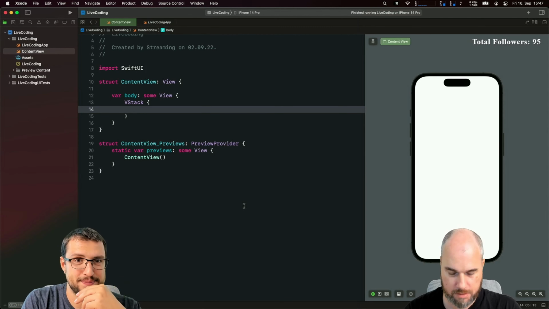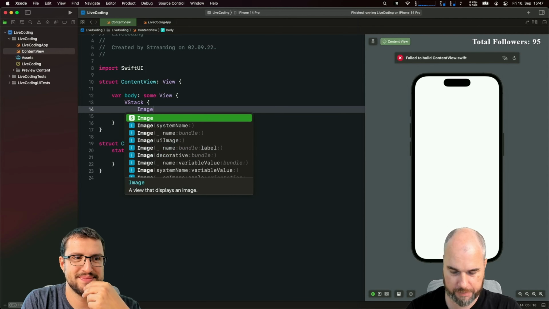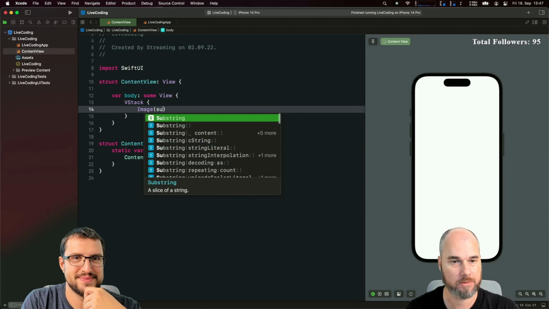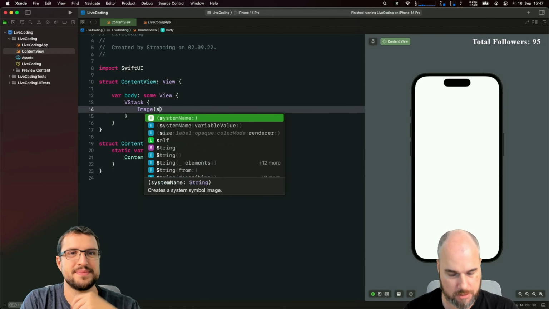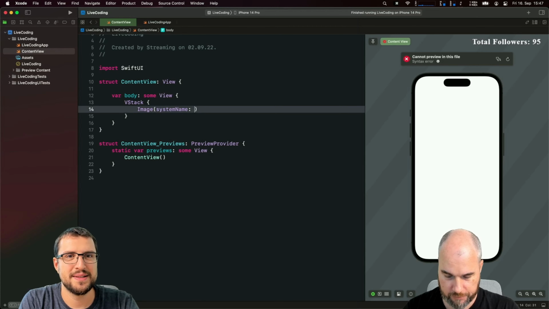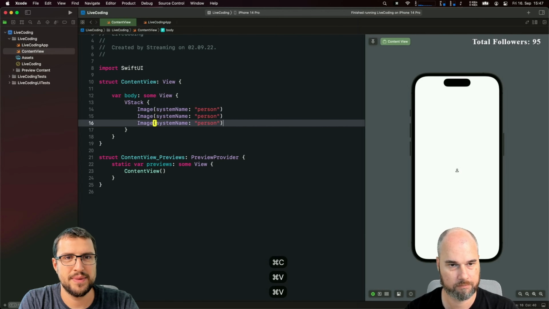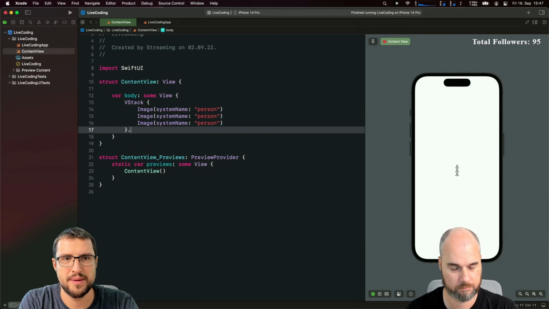Okay, back to that. So yeah, let's do a little bit so that we see something on screen. So system, so basically SF Symbols. I can't type anymore. So what do we have? For example, person. Yeah, make it bigger maybe.